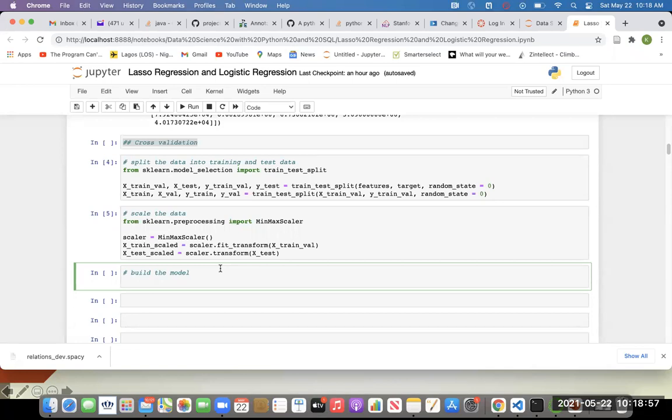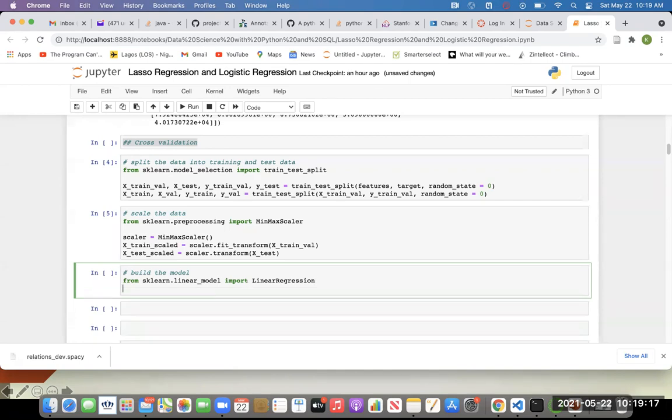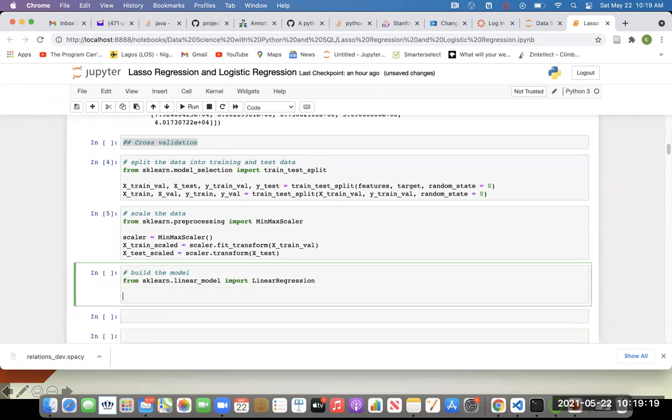Where do we get linear regression from? Anybody can talk now. From sklearn.linear_model. From the linear model module, sklearn. You can see now that you are not memorizing. You now know it. From sklearn linear model, import LinearRegression. So create an instance of it. Let me use LR. You can use any variable name. Okay, and then we'll fit it. We'll build the model by calling .fit, LR.fit.